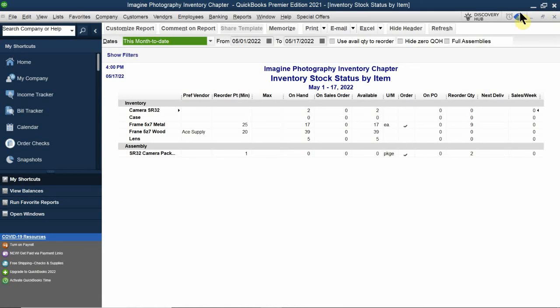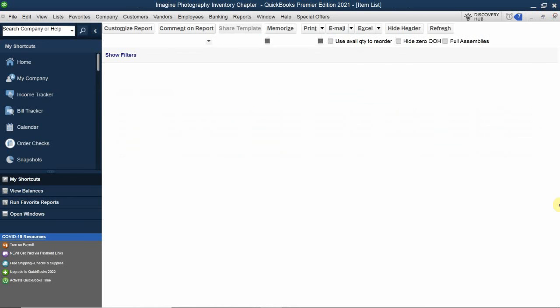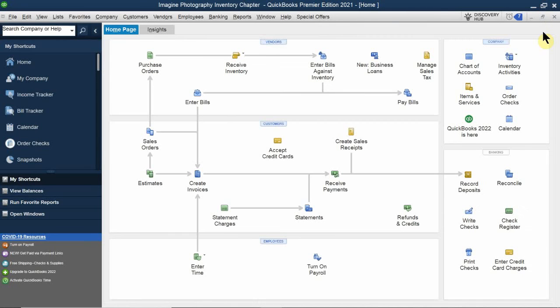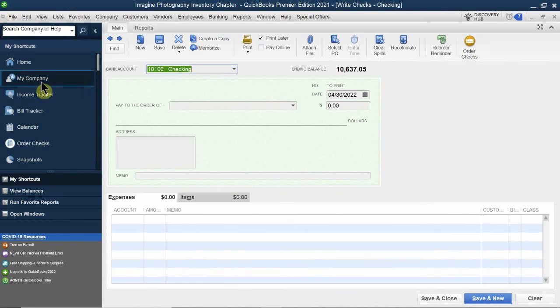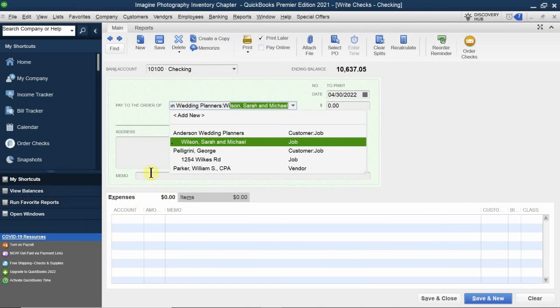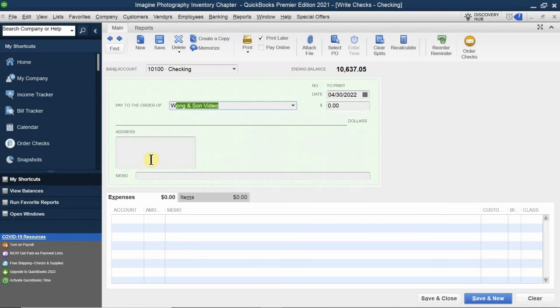So whichever vendor you go to, you're going to make a purchase of 2 cases. So maybe I go to the store and purchase it from Wong and Son. W-O-N. There you go. Wong and Son.